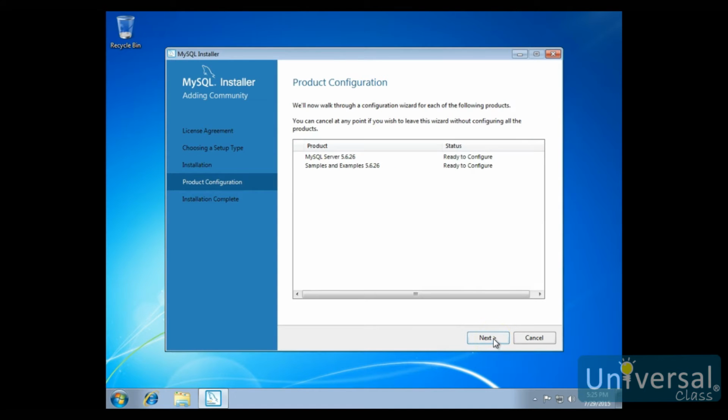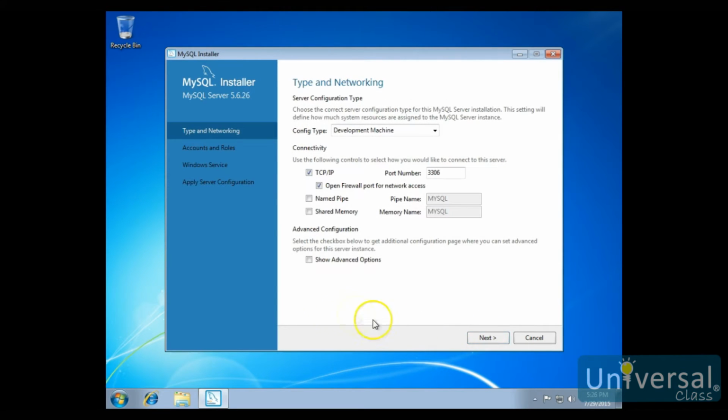Next. It shows everything that's ready to configure. Now notice the MySQL server has not actually been configured yet. The installation files are there, but it's not actually set up to run. So next. Okay, so now it wants to know what kind of machine do we have. Well, this is a development machine. We will be allowing it to use TCP.